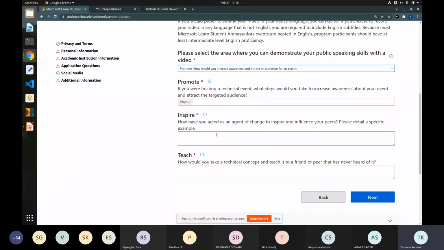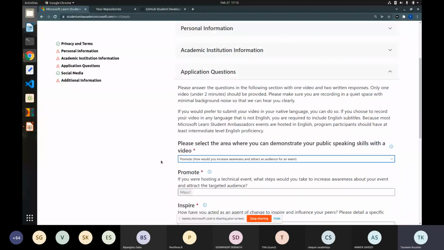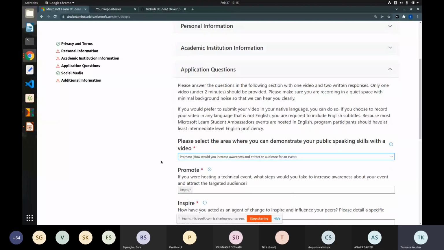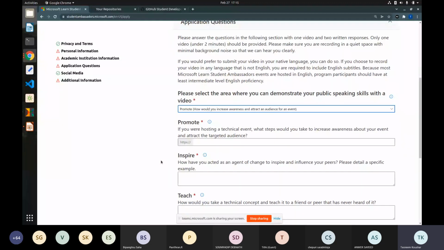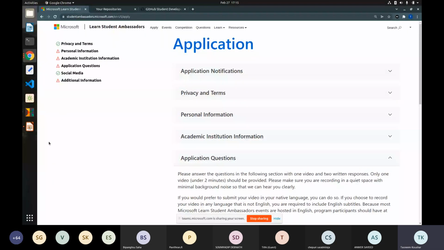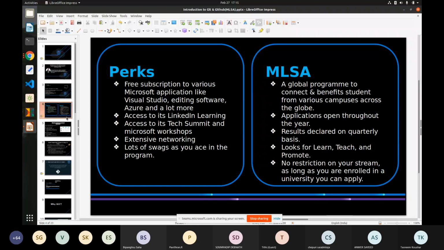So this is all about the Microsoft application. Some of the students reached me, saying that during my promotion they were applying to this and they faced some issue while making the video and essay. So I hope this is clear to you now. Now let's get to our presentation. I hope everyone is clear with this program, what the perks are and how you can apply.